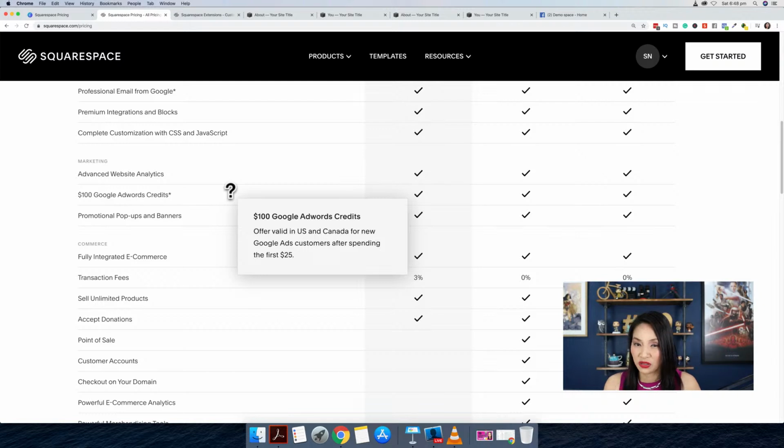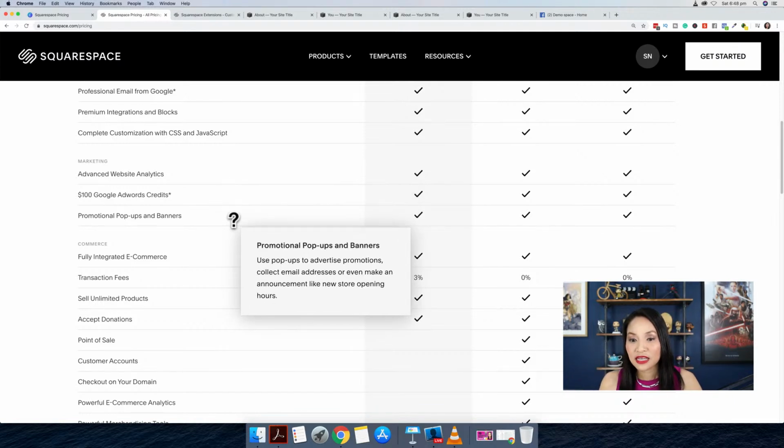It does come with a lot of terms and conditions, as Google always does. So it's only available at the time of this recording in the US and in Canada, and it's only available after you spend $25. So it's not really $100. It's kind of like less than that anyway. So you get that with the plans. The other thing that you get with the higher plans, and probably one of the motivating things, personally, I think, to upgrade to the business plans, is that you get to have promotional pop-ups and banners.